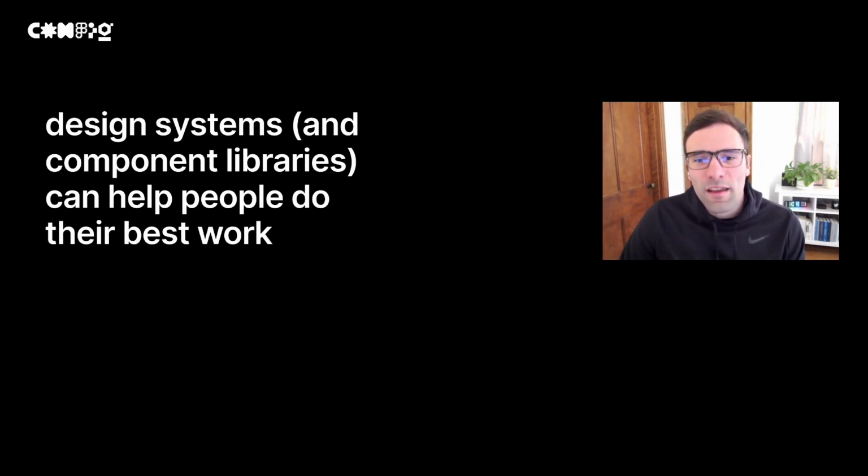And after a little more time, design systems and component libraries taught me that they can help people do their best work. Because I think the work can become more accurate with production and the process is sped up. They can also provide a bridge in communication between teams. Designers can feel a little bit more confident in what they're creating and sharing with others on the team.